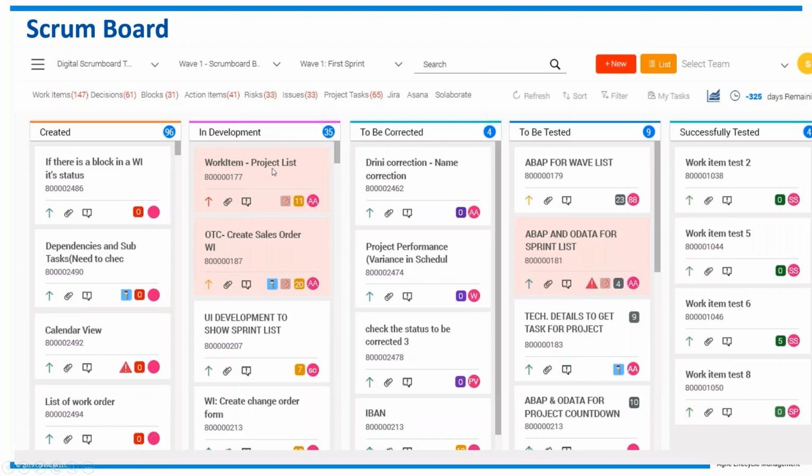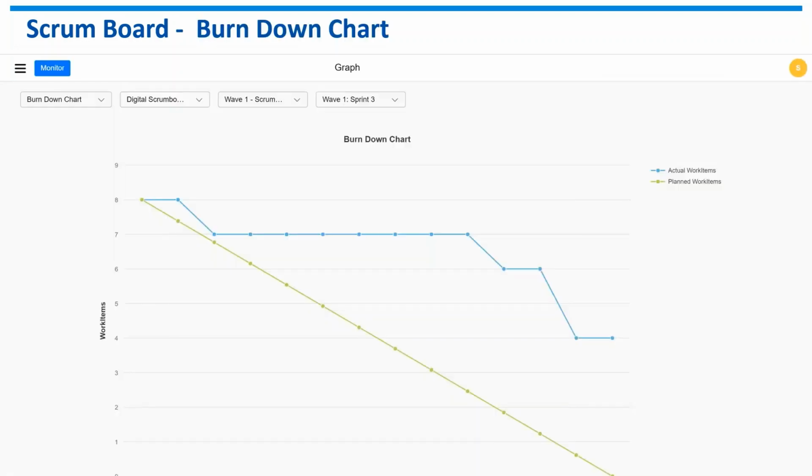It gives you an idea how many blockers you have, how many decisions for each one of these work items or work tasks that a developer or configurator has to do in the system. So a pretty nice way to manage your entire project and deliver it on top of what some of the SAP tools offer.